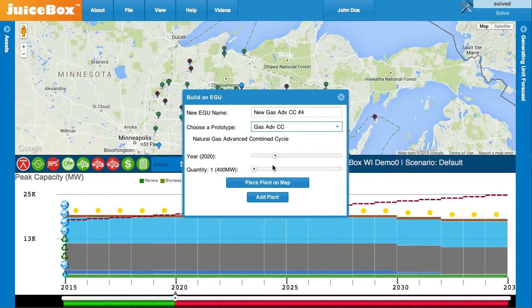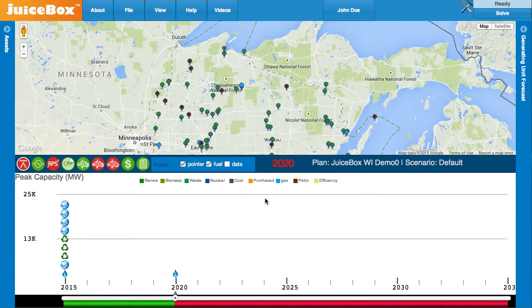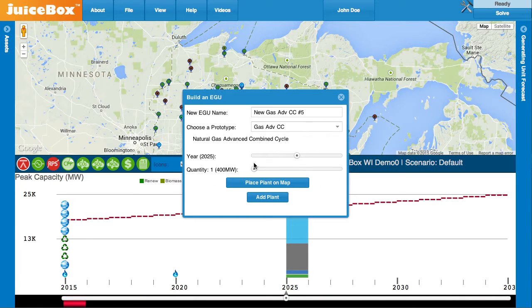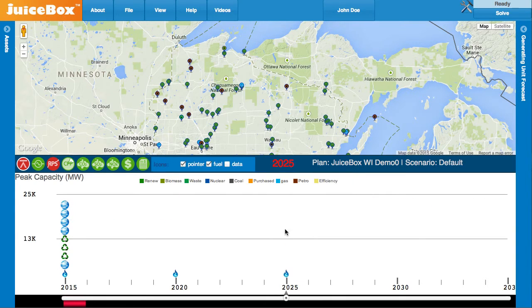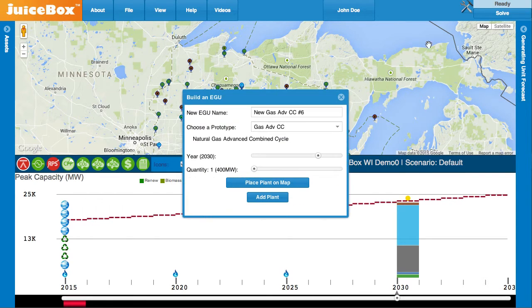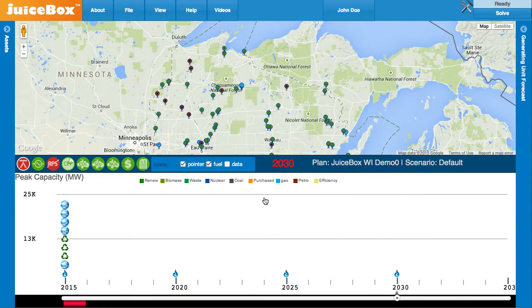I'll adjust the quantity to 2400 megawatts and select Add Plant. Notice that an icon for this instruction appears on the timeline. I'll repeat these steps again in 2025. And I'll repeat again in 2030. Now I'll resolve this plan.